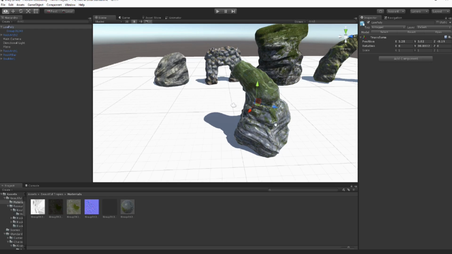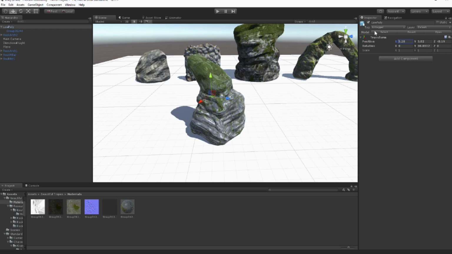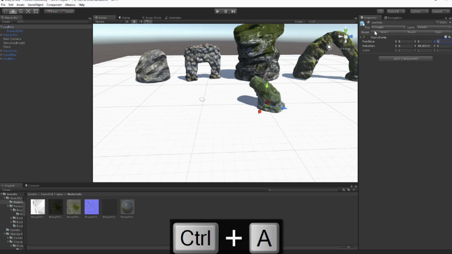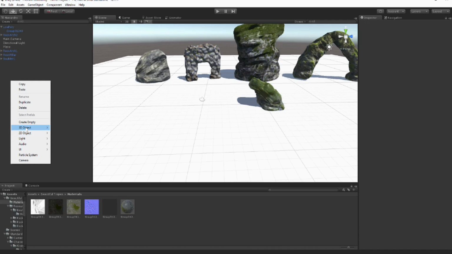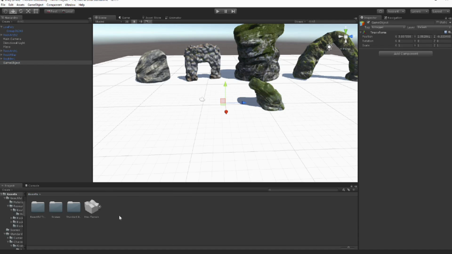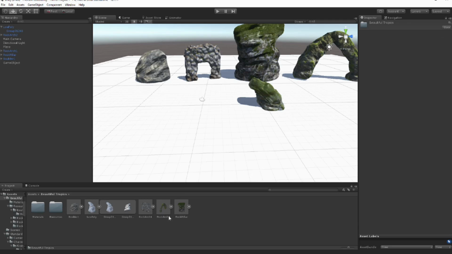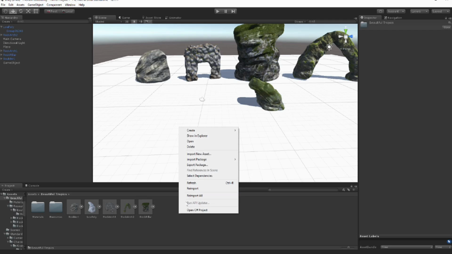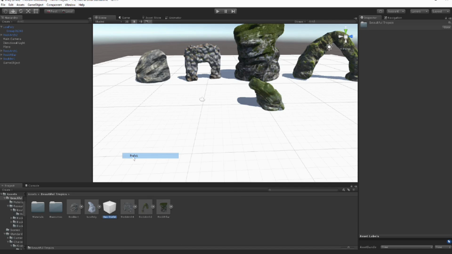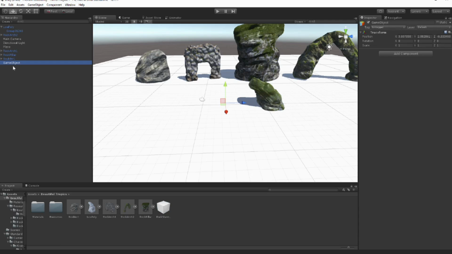And then what I like to do to finish it all off is set the rotation to 0, 0, 0. Create an empty game object, drop out of here. As you can see, I've got all my prefabs here. So I want to create a new prefab. I'm going to call this rock slanting.